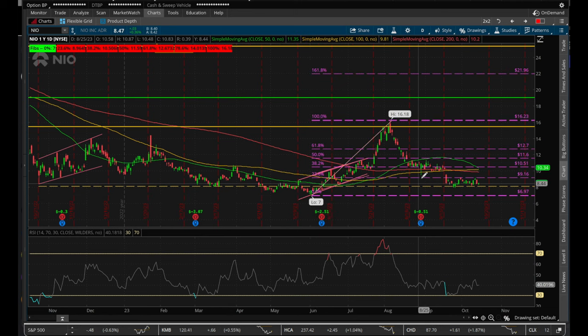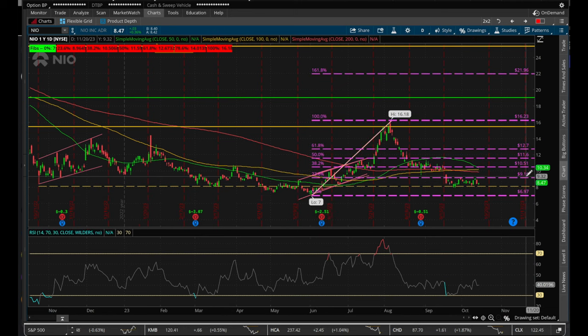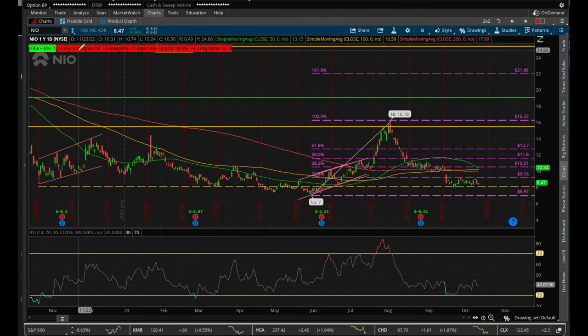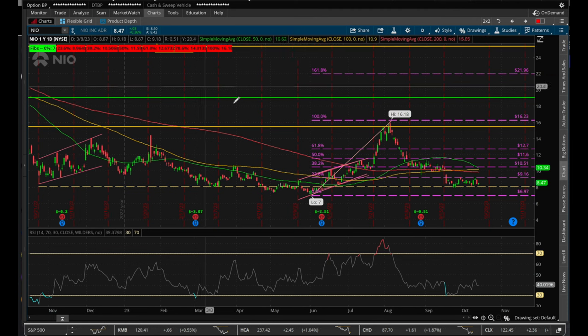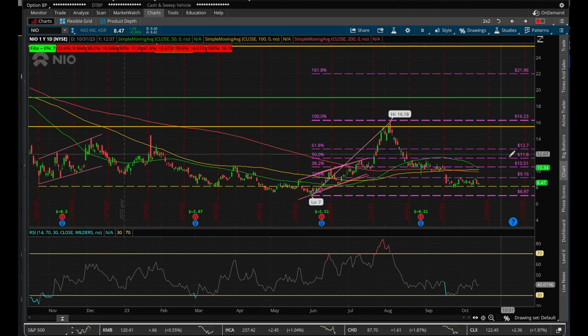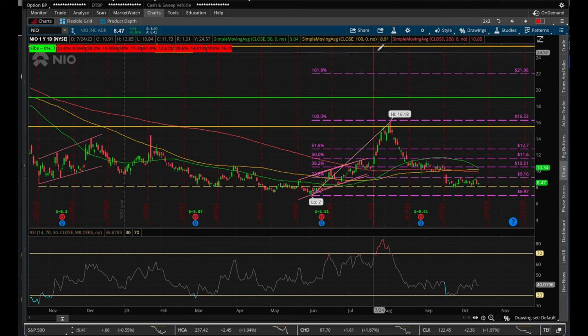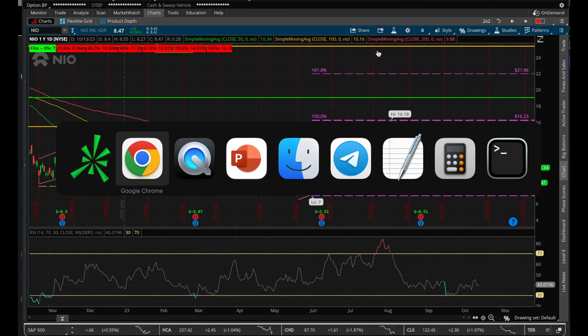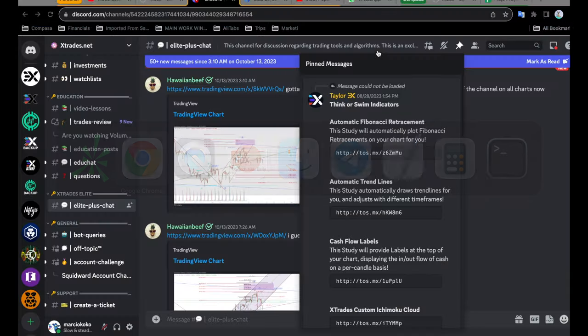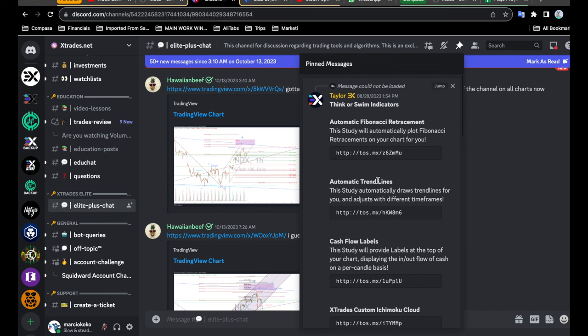Right, so the 23.6, I got 9.16, it has 8.9, the 38.2 is 10.5, I've got 11.6, so you can start adjusting those to whatever it is that you need. So let's go ahead and move on to the next script, which would be the automatic trend lines.